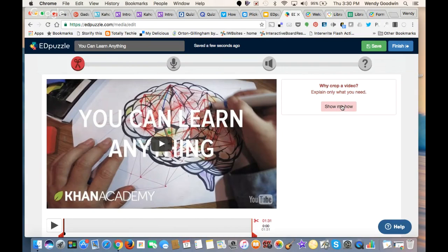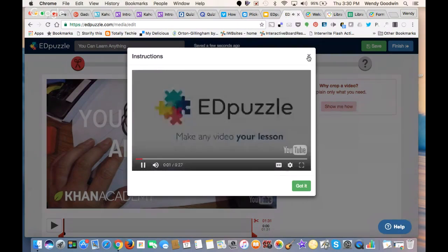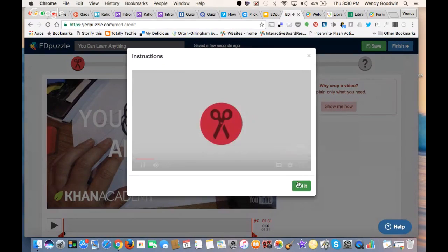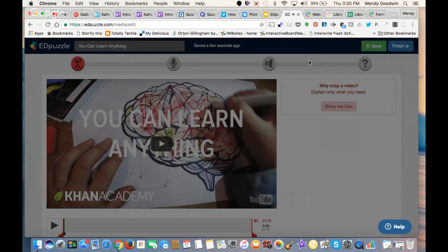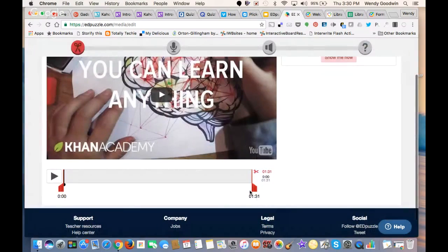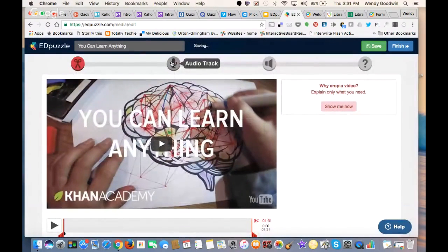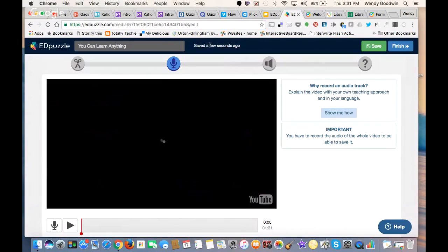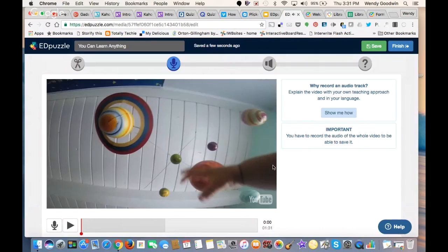So if you don't know how to crop the video, it's going to show you if you click this button. It'll give you a little tutorial, okay? And it's very easy because all you have to do is move these red slider buttons. And then again, when you click audio track, it will walk you through it and show you how to do it, okay?